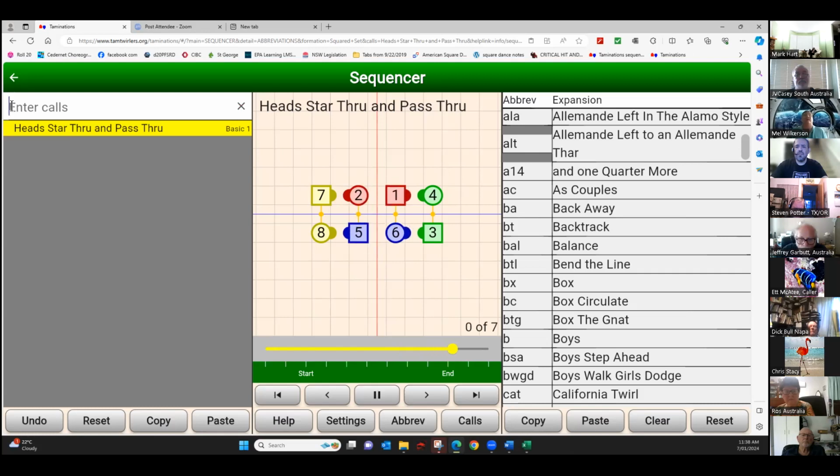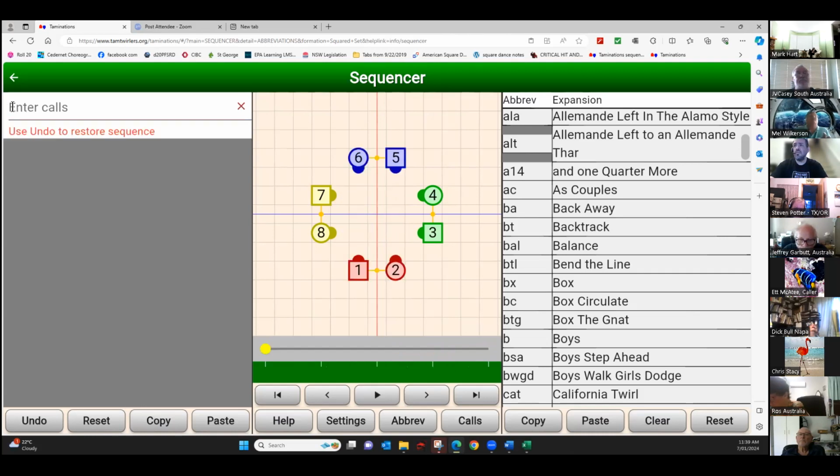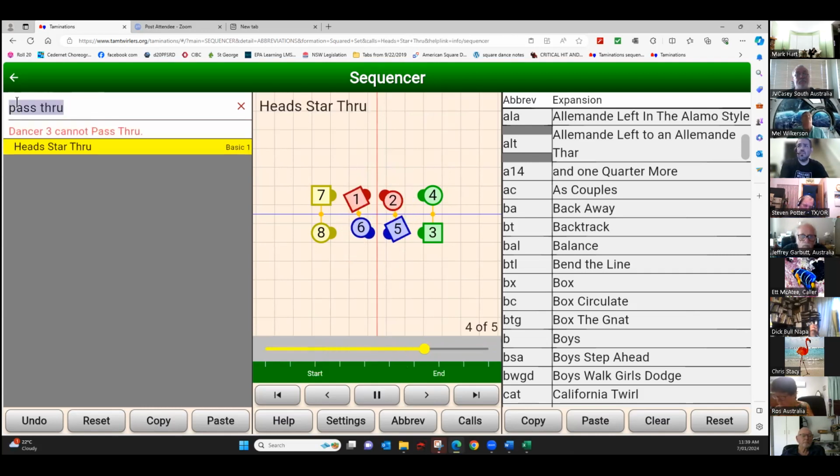Heads, star through, and pass through. So that's a command to the active dancers. And that's important to realize, because as a caller, that's how the dancers would also react. And it's very different than heads, star through, pass through. As you'll notice, it will not allow you to do that, even though there's only one pair of couples that can do the pass through.